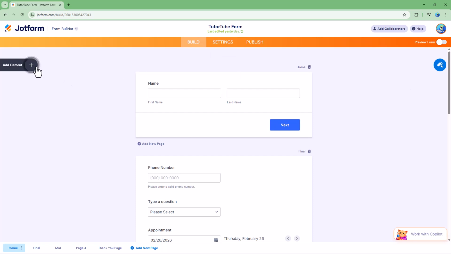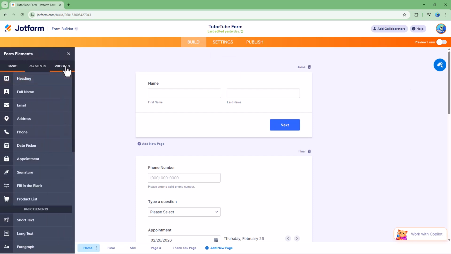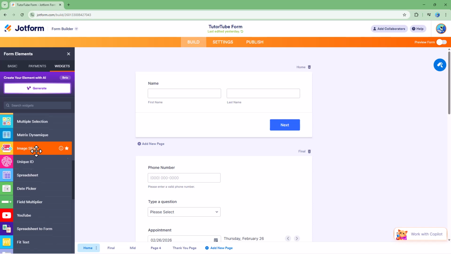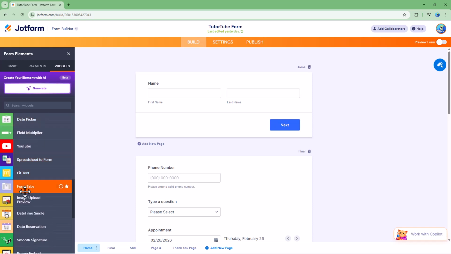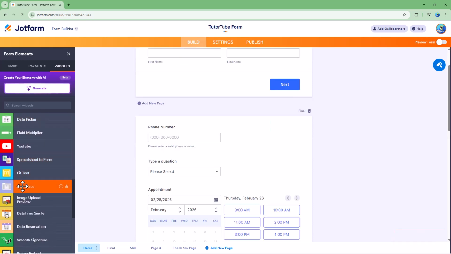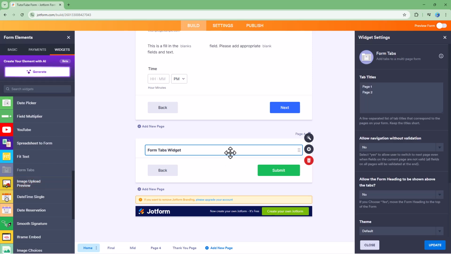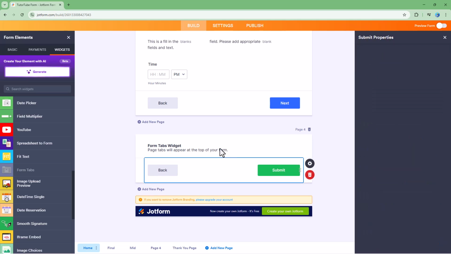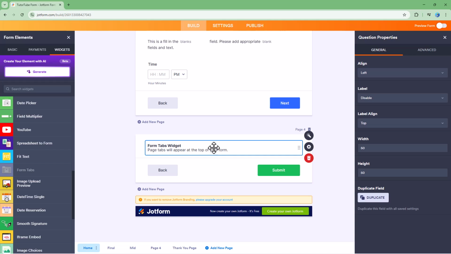So to do that, you need to click on Add Element, and then click on Widget right here. Then scroll down until you find the Form Tabs right here. Go ahead and click, and there you go. There's the Form Tabs widget right here. So page tabs will appear on top of your form as it says right here. So just like this, you can see that this is what you have.